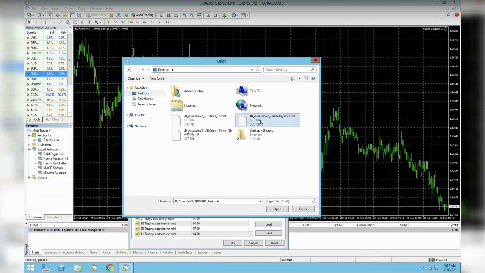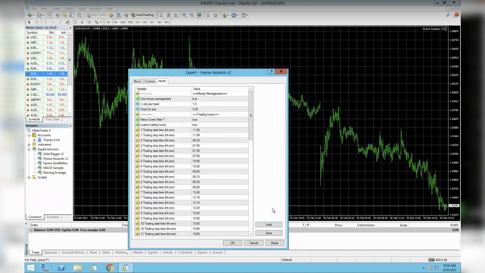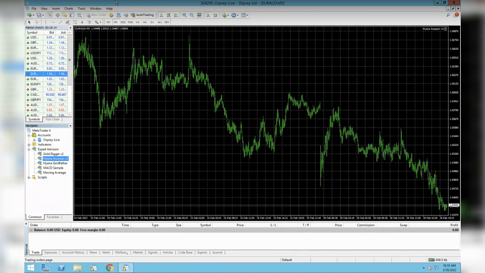Right there, EURAUD. So each of these settings will say the name of the bot, the pair, and the time frame. And then for this case, it tells you that it's short only, which I'll explain later. So you hit open, and then from there you hit OK. And as long as you have auto trading selected, the smiley face will be there, and it will be able to trade whenever the market is set up.